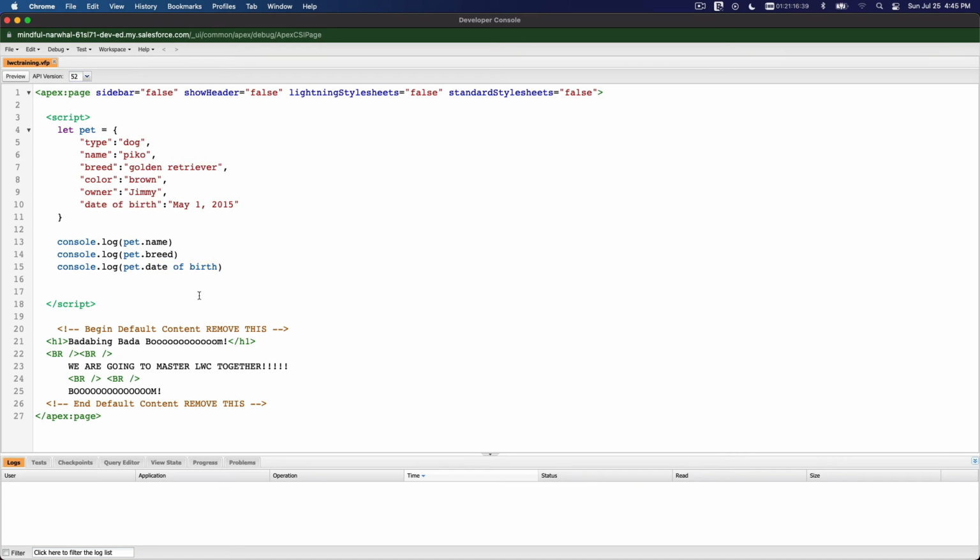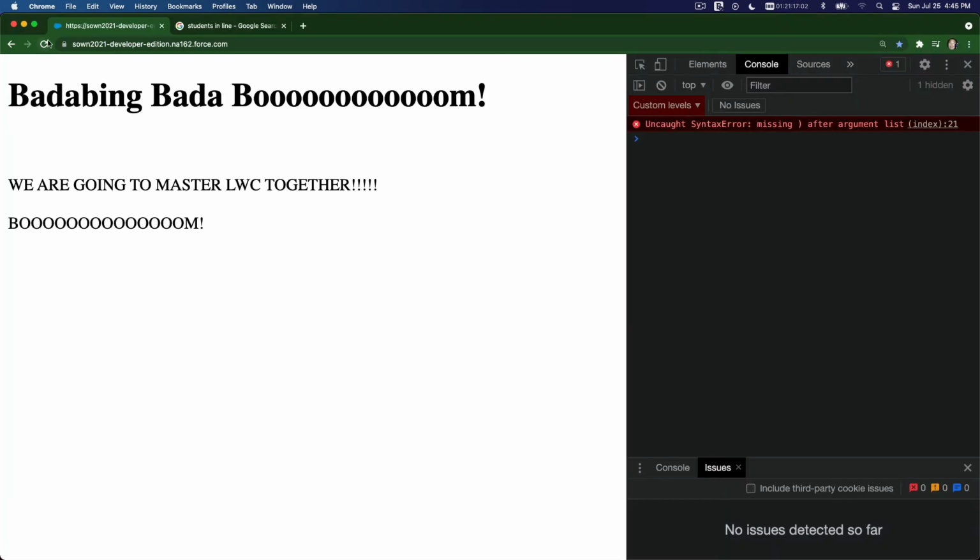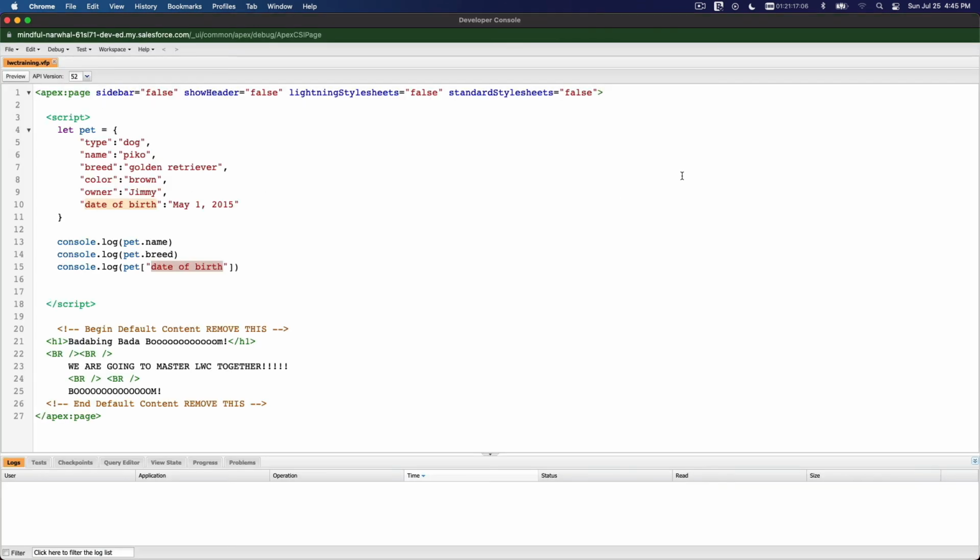So you would access it like an array. That's why an array is also what? An object. So you can use the quotation there. That's like an array, right? Console.log pet date of birth. Okay, and I'm going to save that and refresh this guy. Boom. Now it can access it. So you can access an object with an array annotation like so.